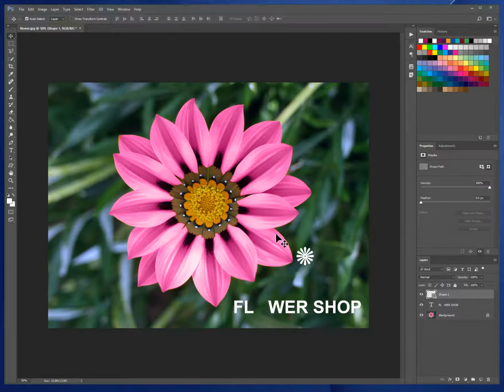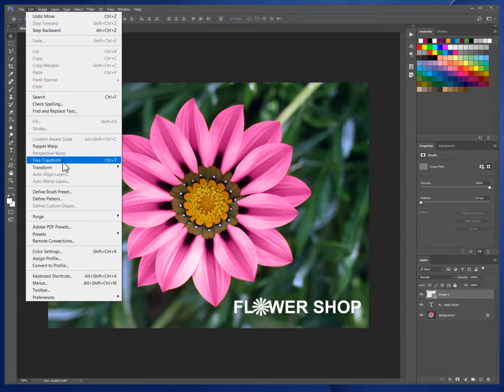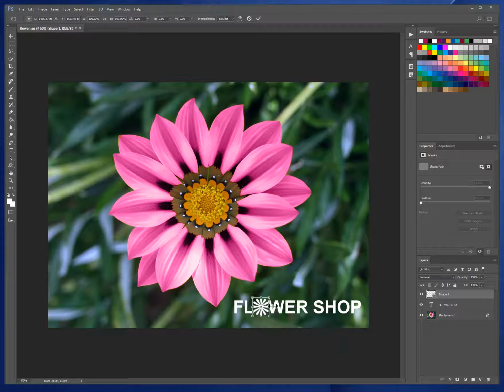Down here in between. If it's the wrong size, you can always go up and do image, edit, transform, free transform, or do Control T. And if you hold down Shift again, you constrain it to be proportionally correct. And then you can move it wherever you need to move it.